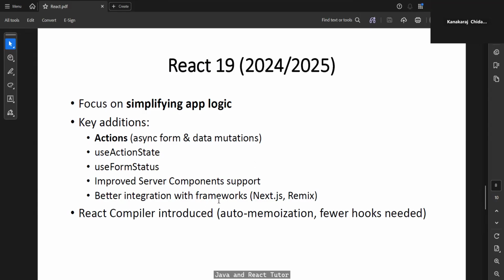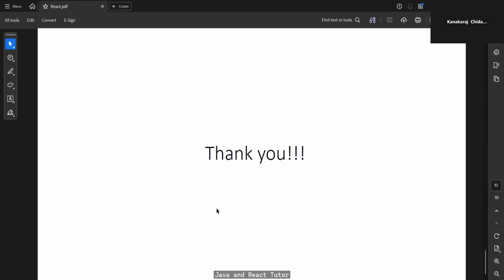So better integration with frameworks like Next.js, we can easily utilize it. And then auto memoization and fewer hooks needed. So these are all things improved in React 19. So that's pretty much it for today. This is a basic understanding of React: how the app will be created, how we are running it. So I have gone through the initial getting started. Next session, we will cover each topic in depth.